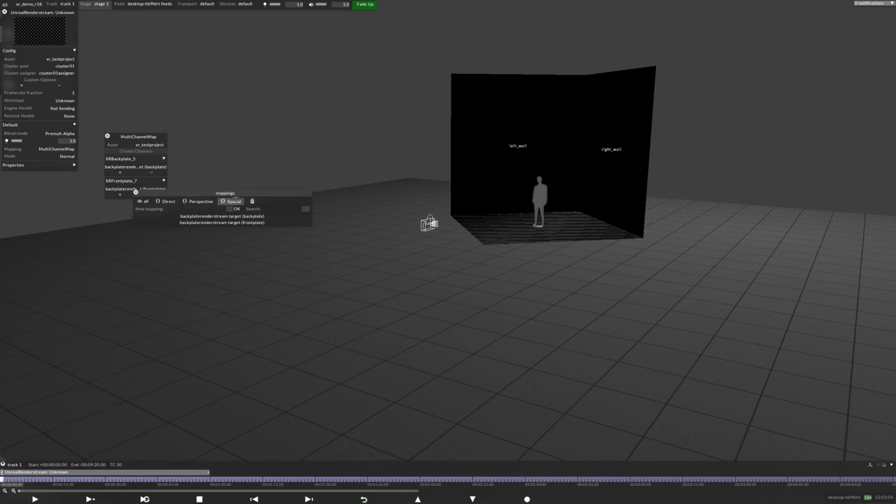We can do a back plate and a front plate. And if you look at them, it's just the MR set and set with camera plate, back plate, or front plate. So boom, super easy. There we go. Now we have both of our mappings running off of one layer.